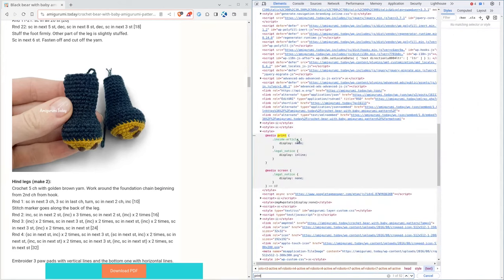And you'll see the first thing on the page, and depending on what page, it may not be the first one that comes up, but we have, okay, media print. This is what we're going to do when we're printing for any item that has, in this case, class of inside article or legal notice. You'll see that inside article is set to none, and the legal notice is set to inline. So it displays that when you go to print instead of the actual instructions.